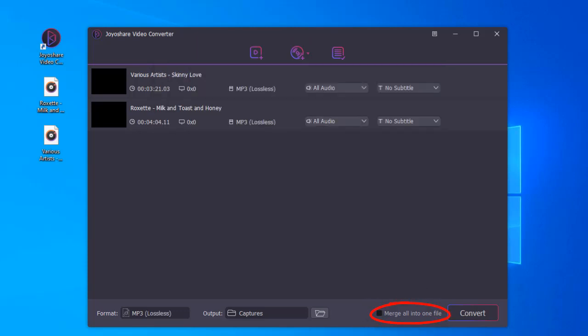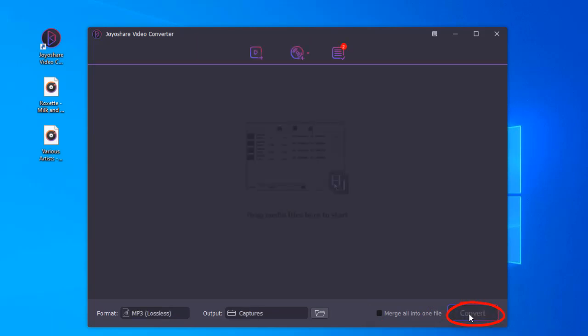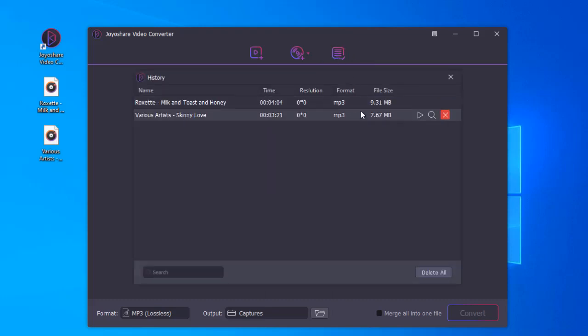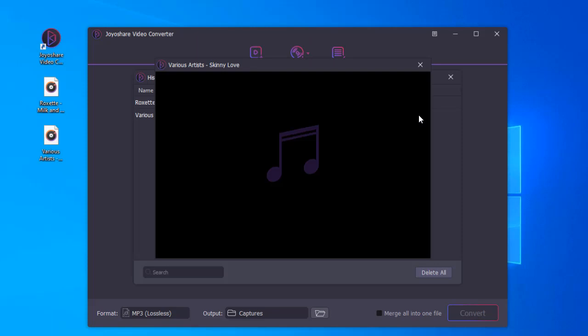Click here to combine all your MP3 files. Press Convert button now. Click here to check converted MP3. Now you are able to play them.